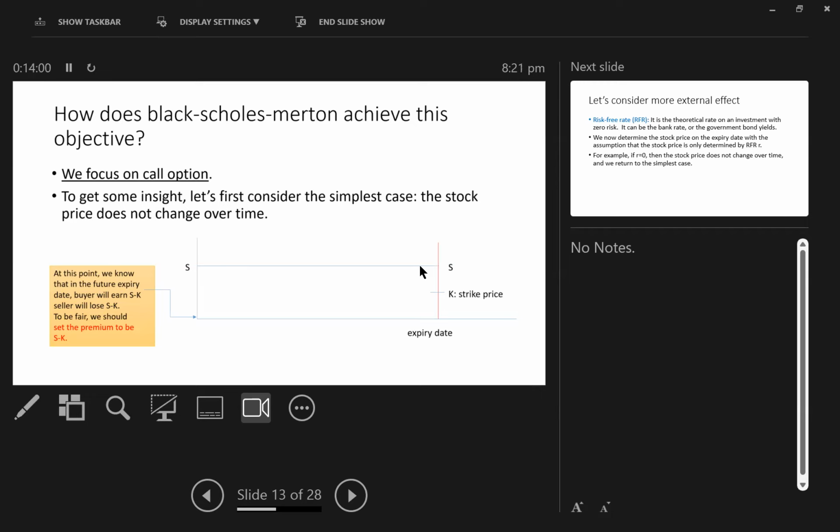So in this oversimplified example, the option price is clear: you should set it to S minus K. Otherwise, the contract will never be executed. It's just a game. But of course, this is not realistic.